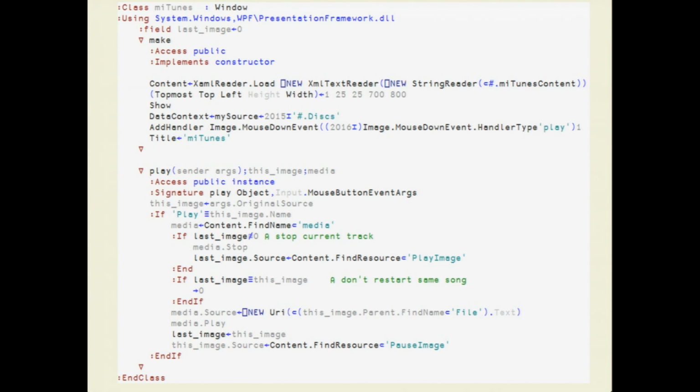It has this play function in it, which has grown a little bit since the first one we saw, because this is going to deal with changing images that look like play buttons to images that look like pause buttons. So it's got some logic about what was the last thing we clicked on, so that if we hit play on someone else, it'll flip it back again.